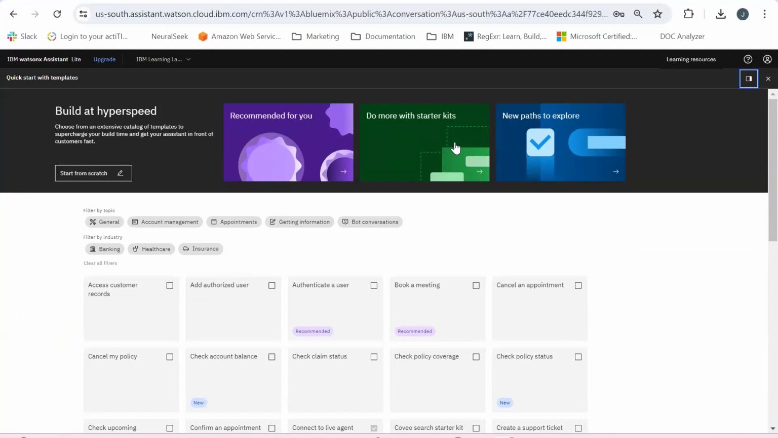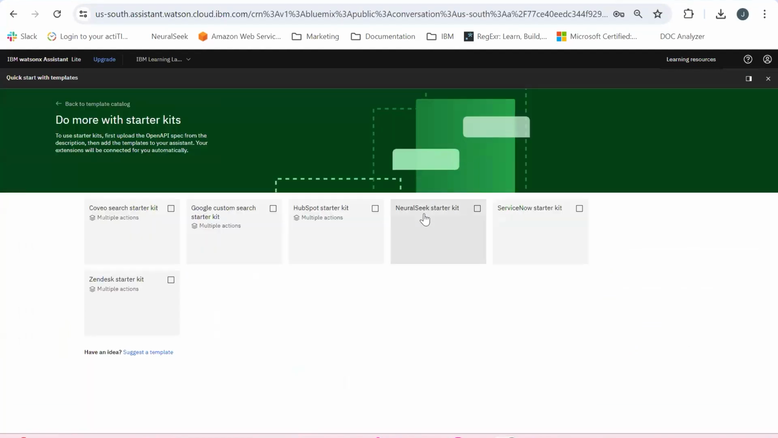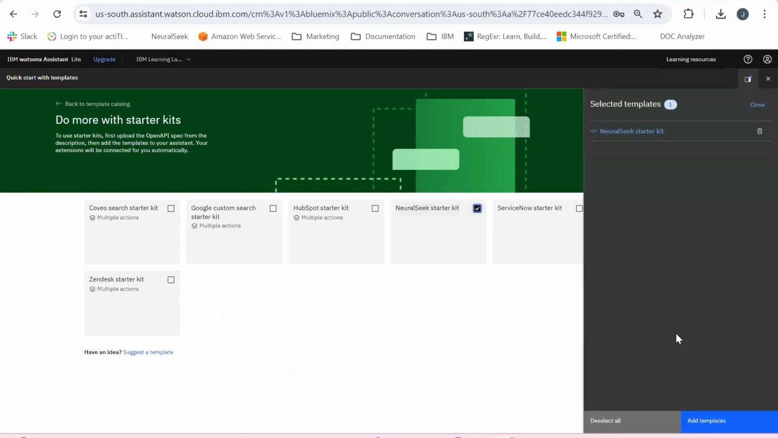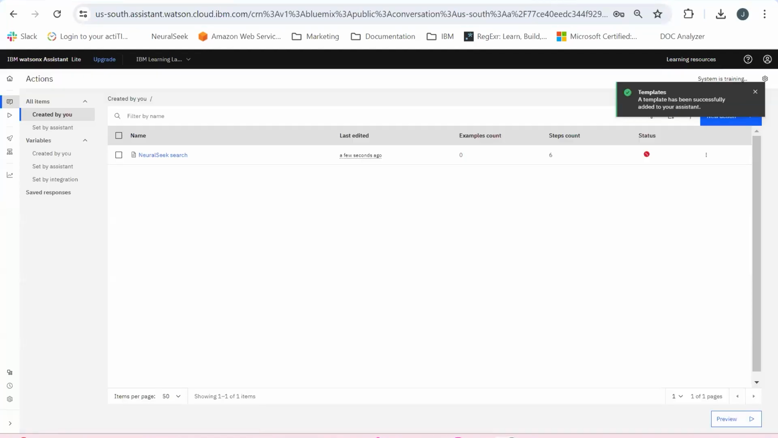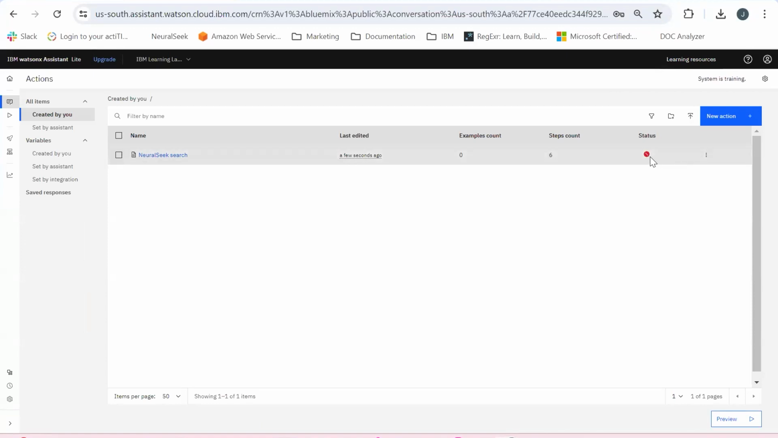Under the green Do More with Starter Kits is where I can find our NeuralSeek starter kit. So I'm going to go ahead and select that and check that I want to add this template. Okay, great. So our template has been successfully added to our assistant, and we can see that here our action is NeuralSeek search. However, when I view the status bar, it is red and shows that it's missing that one extension that we just created.